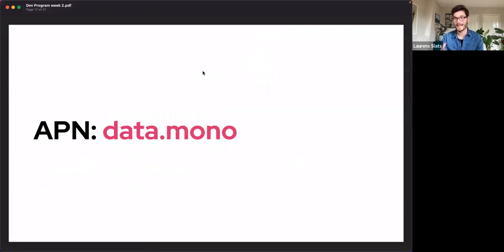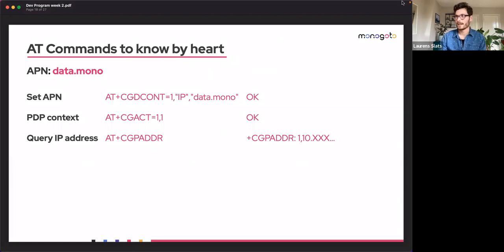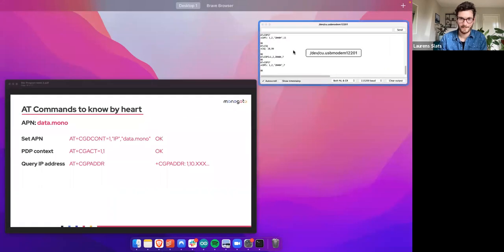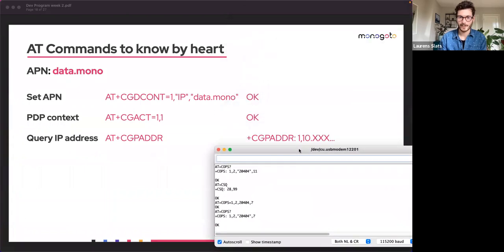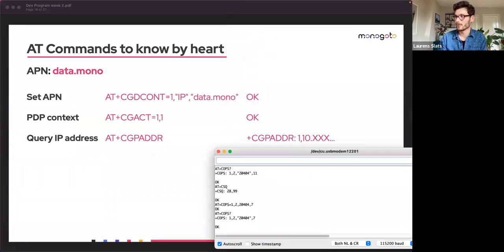Important to remember, the APN, which is the next step under network activation, is data.mono. Here you can find some longer commands. I already wrote them down in order to avoid making mistakes. To set the APN, we have this specific command. And most important is that you set this data.mono.